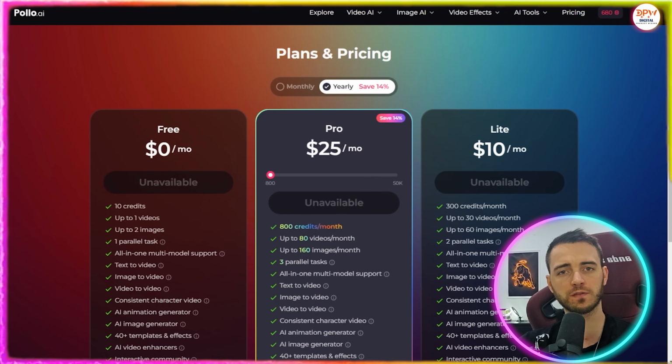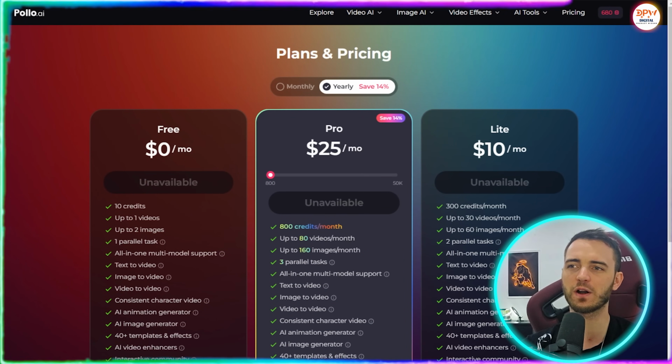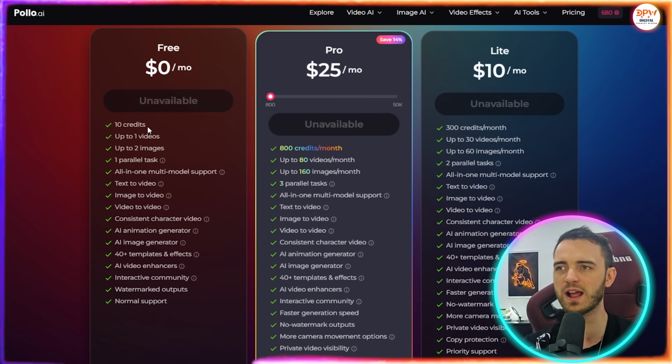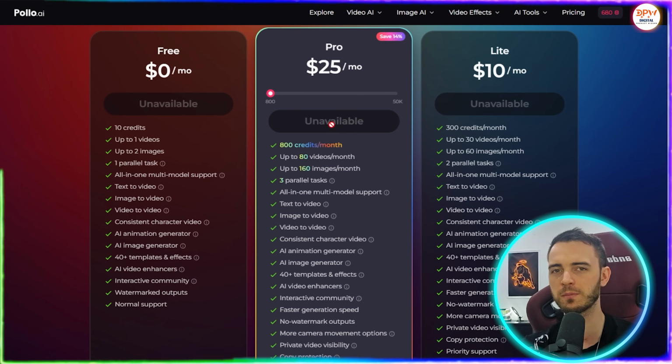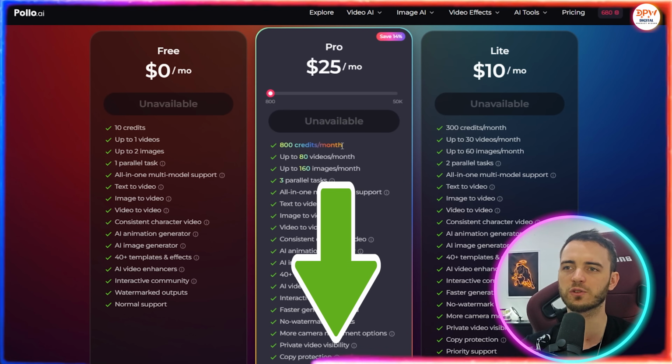So when it comes to pricing here for Pollo AI, it's super cheap, particularly when you're thinking about photographers, editors, and stuff like this. You can get your clips very, very easily and very cheaply. So you can use this for free. You get 10 credits, so you can just have a play around with it. And if you do like it, I would highly recommend upgrading using the link in the description, because you're actually going to get 800 credits per month.